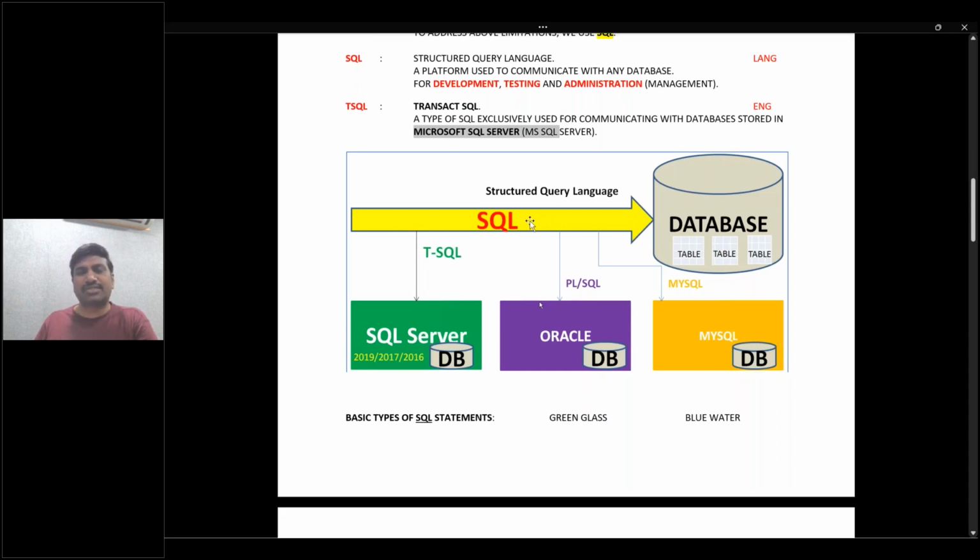Let's start with SQL, the basics, and then slowly proceed to Transact SQL, a variant of SQL, in later classes. In this SQL, we are going to hit a half century. Let's get started now.